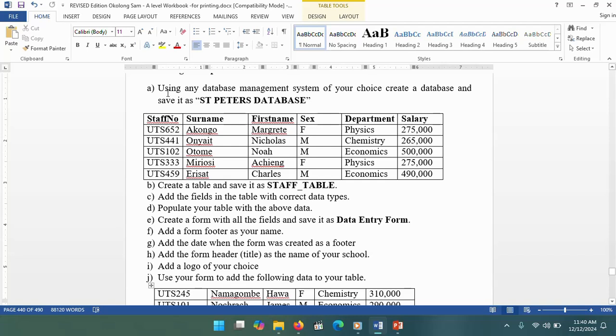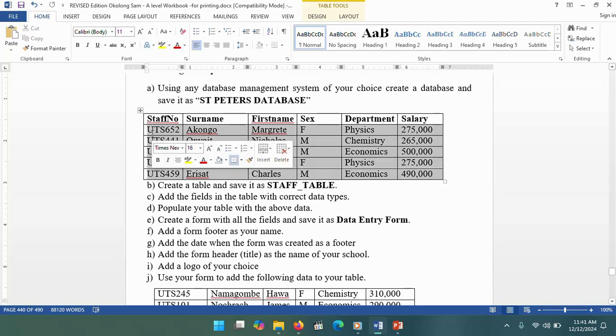with that form. So using any database management system of your choice, create a database and save it as St. Peter's database. And here we are having part B, create a table and save it as staff table. Then add the fields in the table with the correct data types. So we are having 1, 2, 3, 4, 5, 6. We are having 6 fields, and we must specify their data types. And then populate your table with the above data, meaning that after you have come up with your table, enter this data into that table.